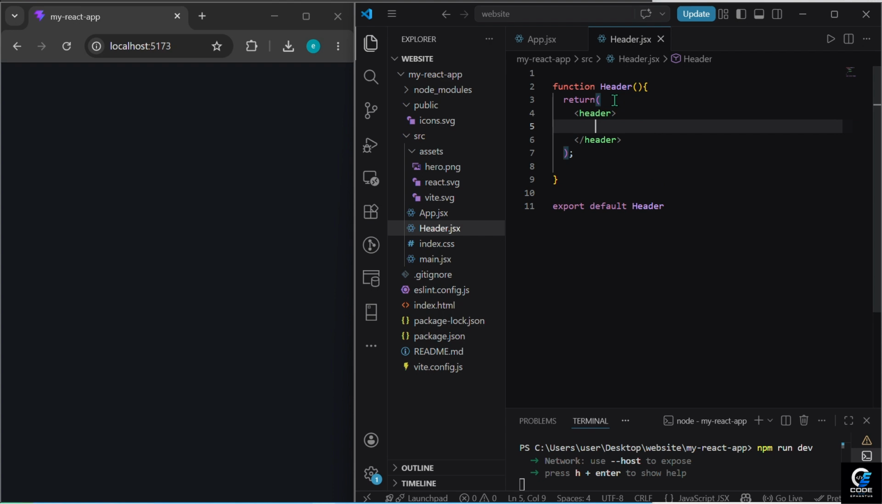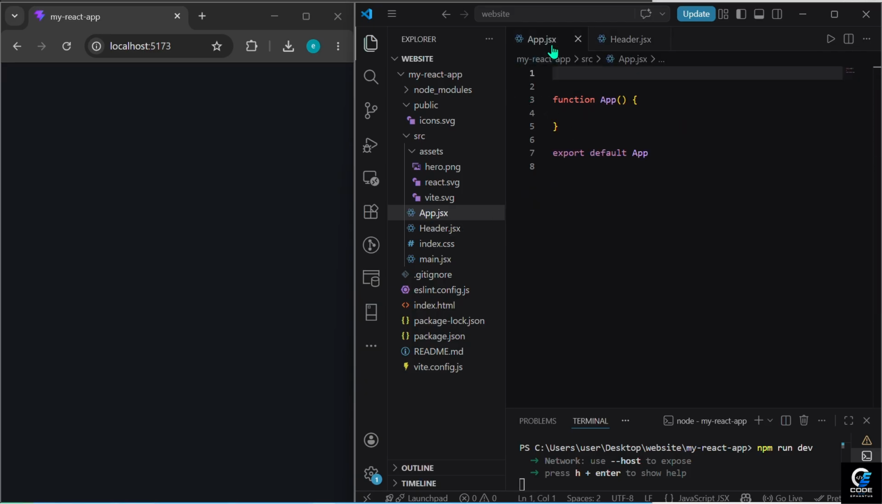I will create a header element. So React components, they're only capable of returning a single element, but you can place children elements within. Within our header element, I will create an h1 element with text of my website. Just to be sure everything is working, let's save. I'm holding Control S on Windows.